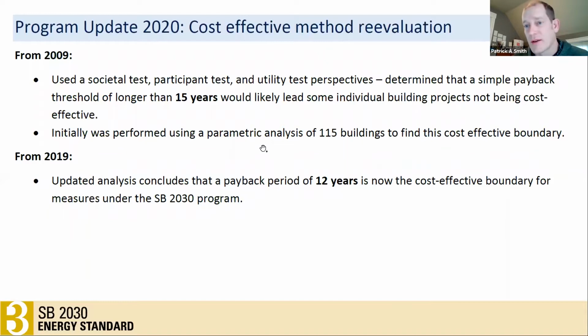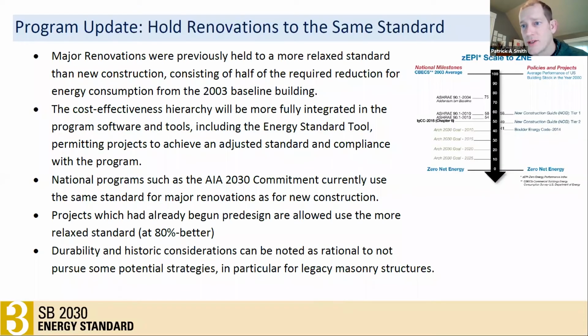One note here is we do have a cost-effective test. This is only holding project teams to the on-site requirement that they can meet with cost-effective measures, and we define that cost-effectiveness at 12 years. It was 15 years for projects up into 2020. And again, that's a proxy for a more complicated assessment. We're also now holding renovations to the same standard as new construction, and that's in part because we have this ability to step through different options about on-site versus off-site compliance.